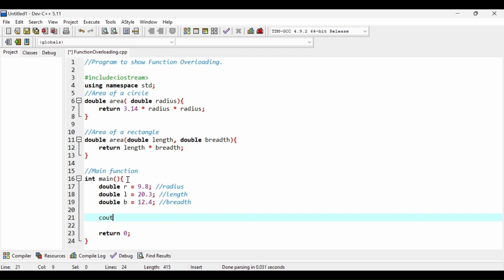Now inside the main function only, I am going to calculate area of the circle, and here I will be typing the name, and then I will provide one argument r. This r will be copied into this radius parameter, and the formula 3.14 multiplied by radius will be giving the value of area of the circle.